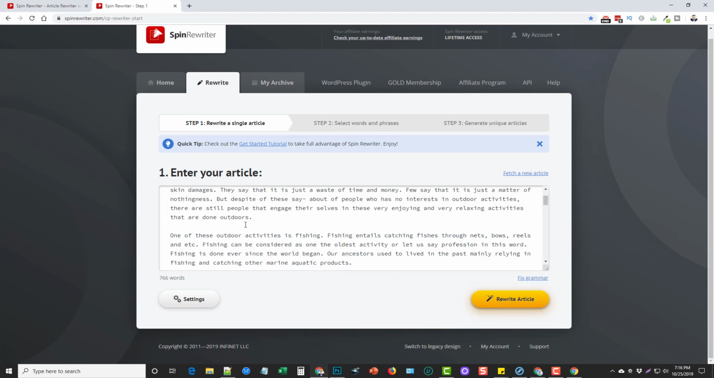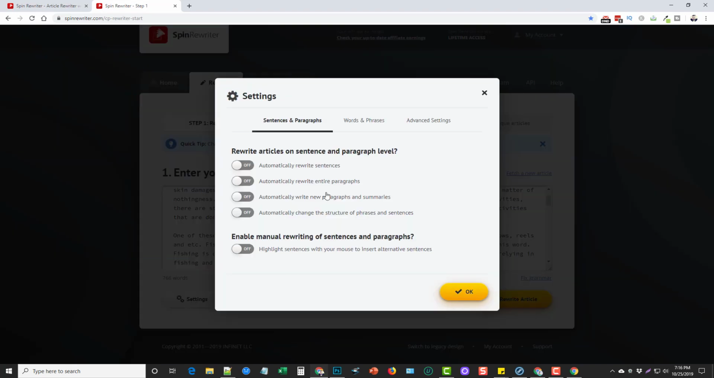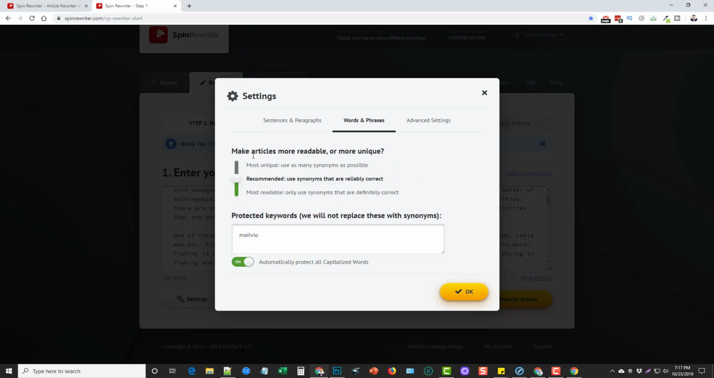Now, once this is done, what we can do is click on settings. And we have more options here that will allow us to rewrite articles on a sentence and even a paragraph level. And for all of these, you can hover over the more information to get full details if you don't understand what all that means. There's words and phrases, so you can make articles more readable or more unique depending on the quality of the articles you want to create. I always just leave this on recommended. Protected words, these are words that you want to protect that you don't want it to change.